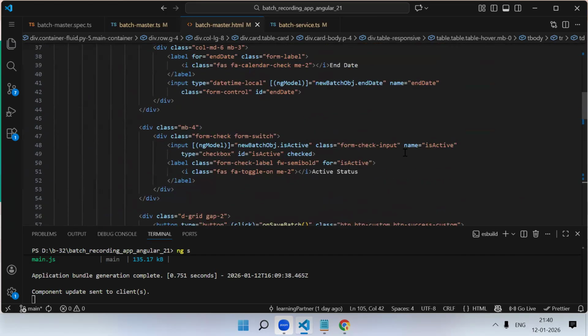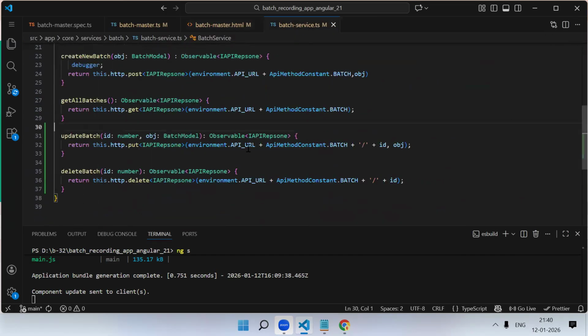Some mistake it has done. That's why we need a developer also. Understood? Okay.